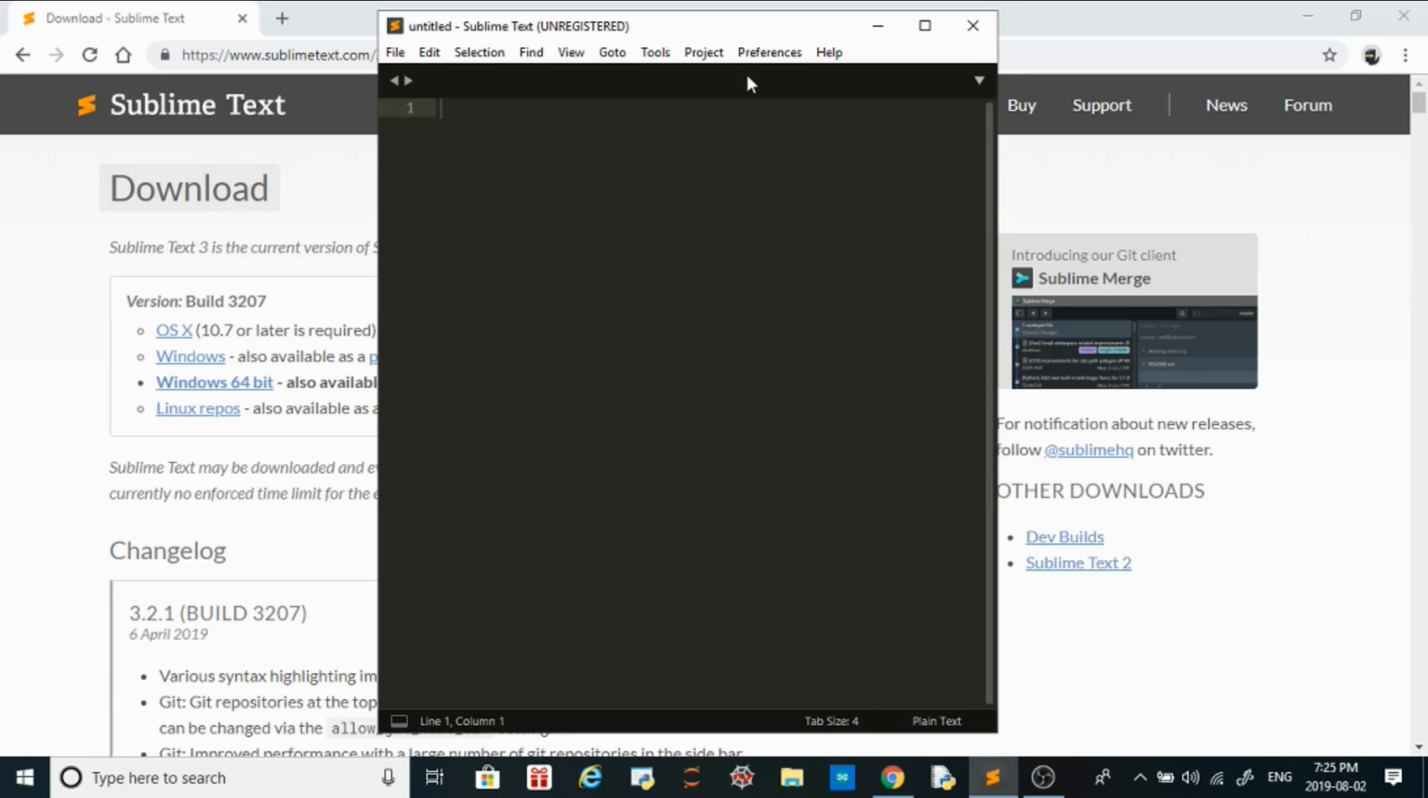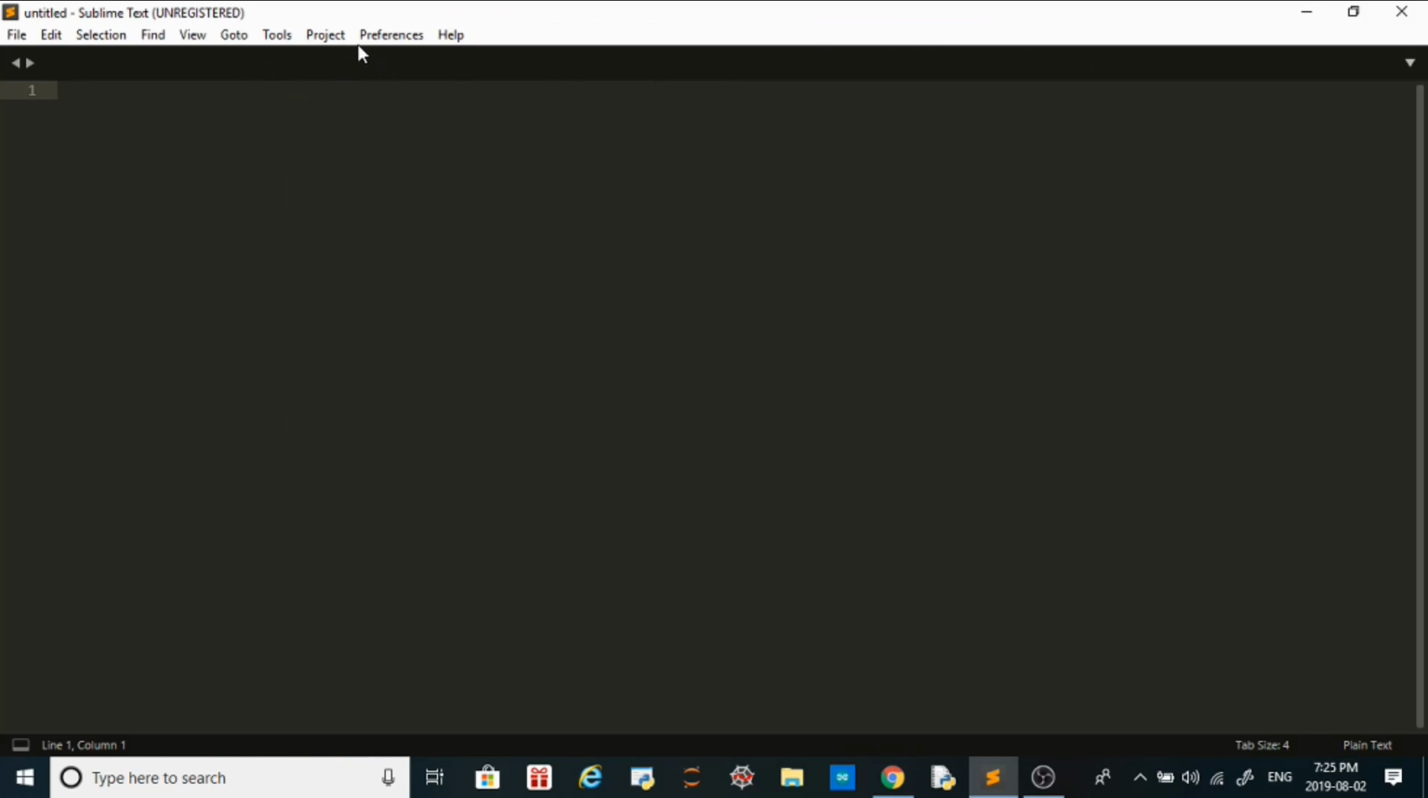Now people say that it costs money, but you don't need to buy it. As you see here, it says unregistered because I didn't buy it, but it's going to ask you from time to time to buy it, so a little window is going to pop up. Now you have to set up your Sublime Text for Python and choose your own settings. You're going to see what I mean.